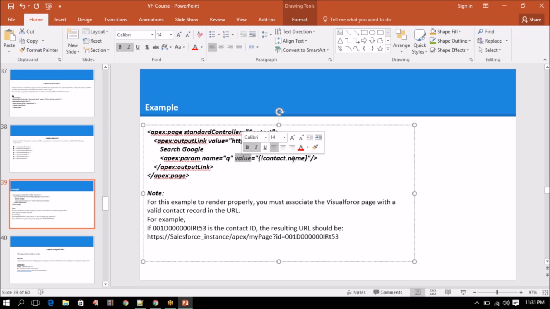Contact dot name. So here what we are saying is, we use the standard object contact, take the standard object contact name, and pass this to output link. That means it will take the contact name, and that contact name is searched in Google using this link.